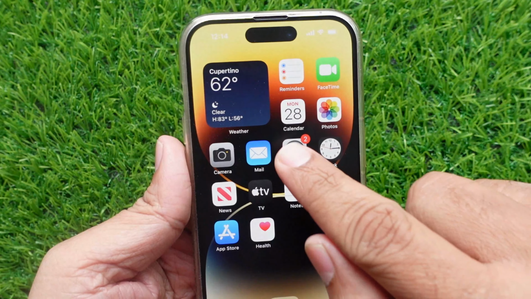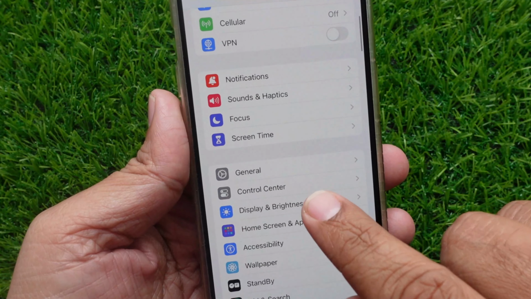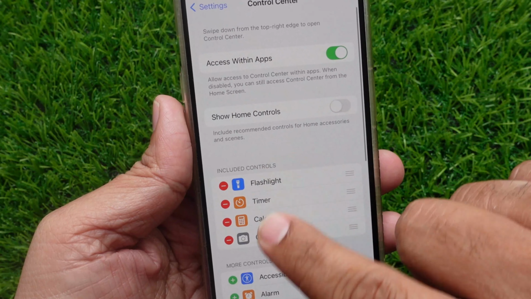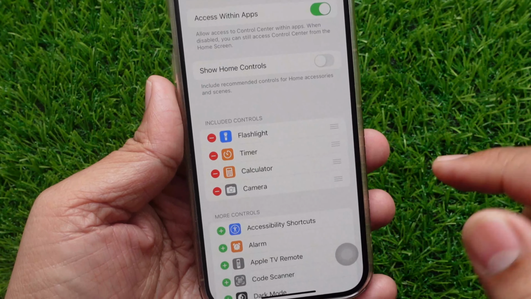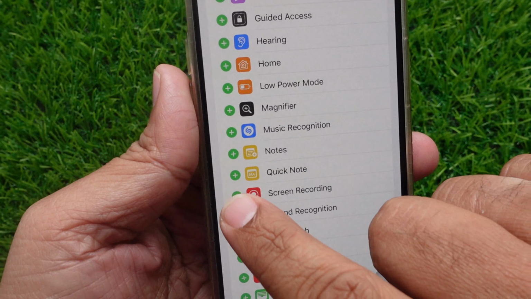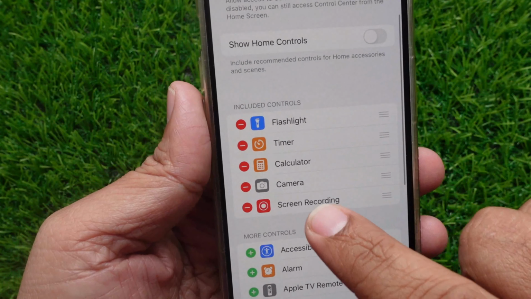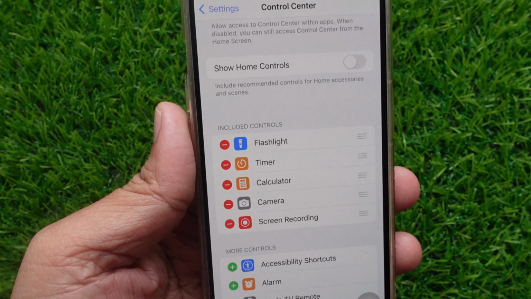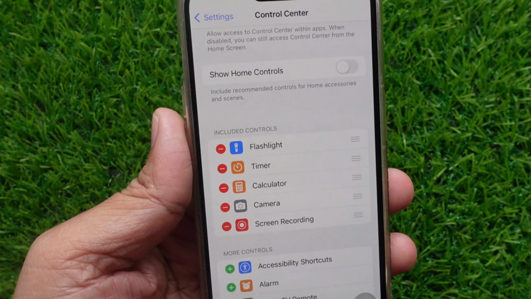Launch the Settings app on your iPhone. Then, scroll down and hit the Control Center. The included controls don't have screen recording options added over here. So, we have to add that. Go to the More Controls, and find the screen recording option. Now, tap the green plus button beside the screen recording to add it to the included controls or your control center. You can see here the screen recording option added to the included controls.